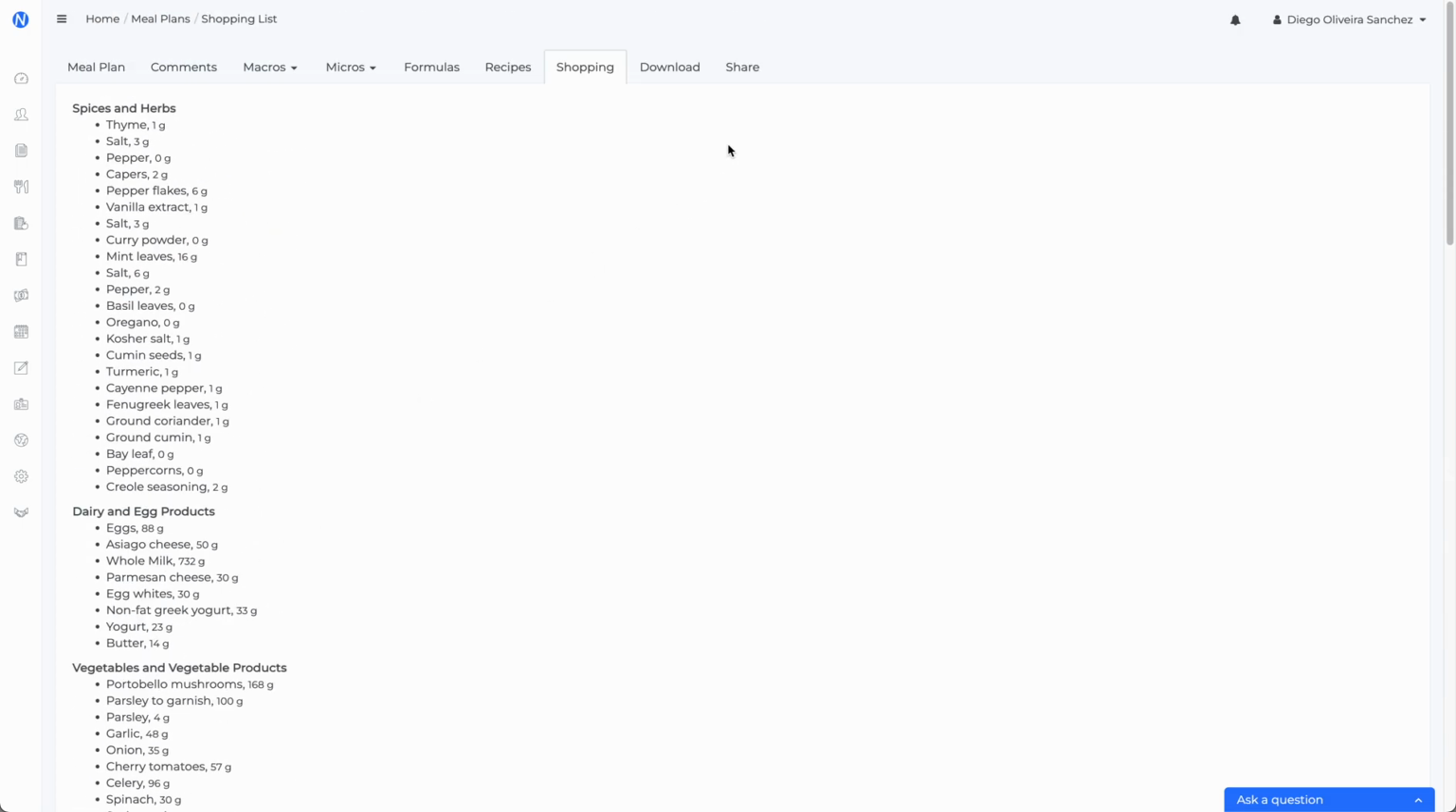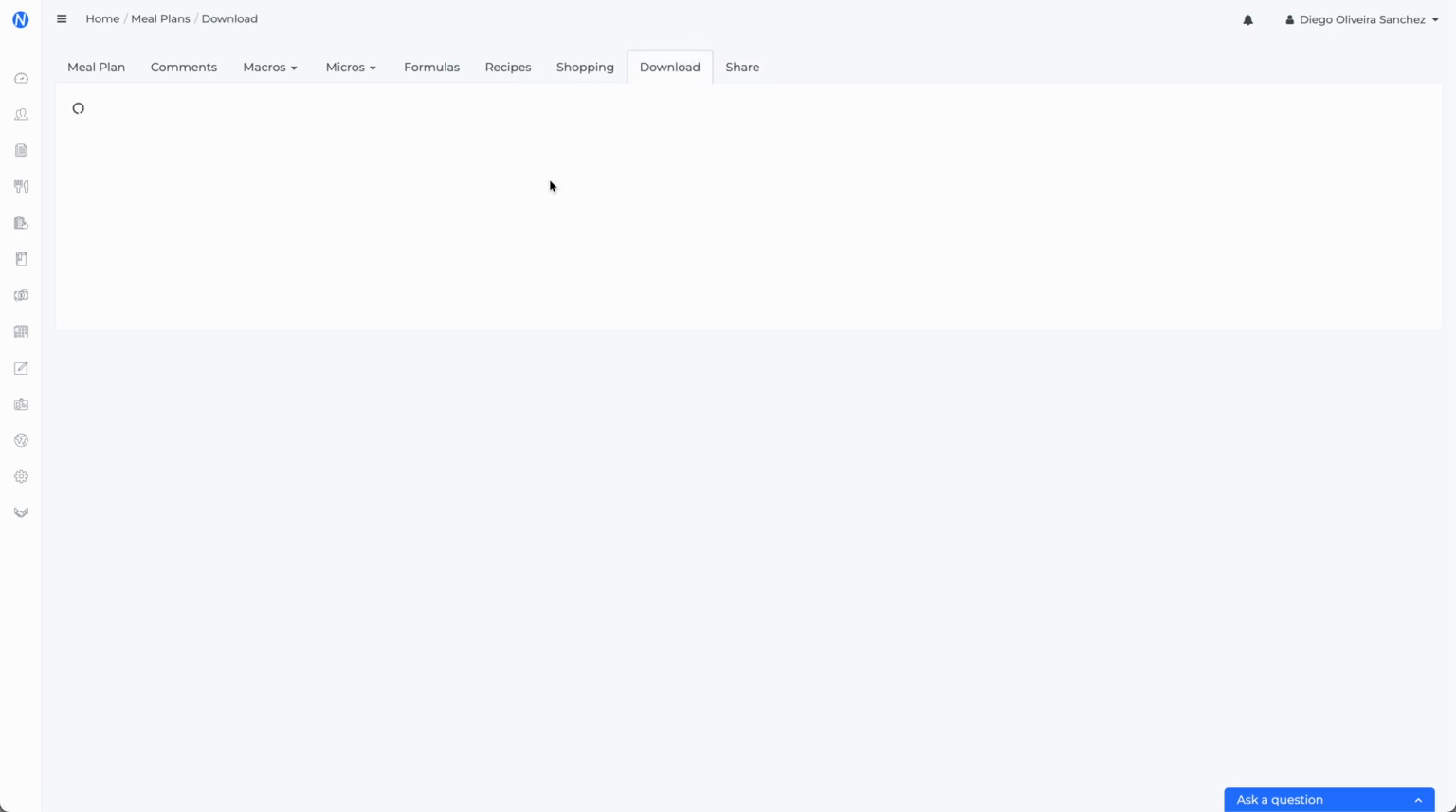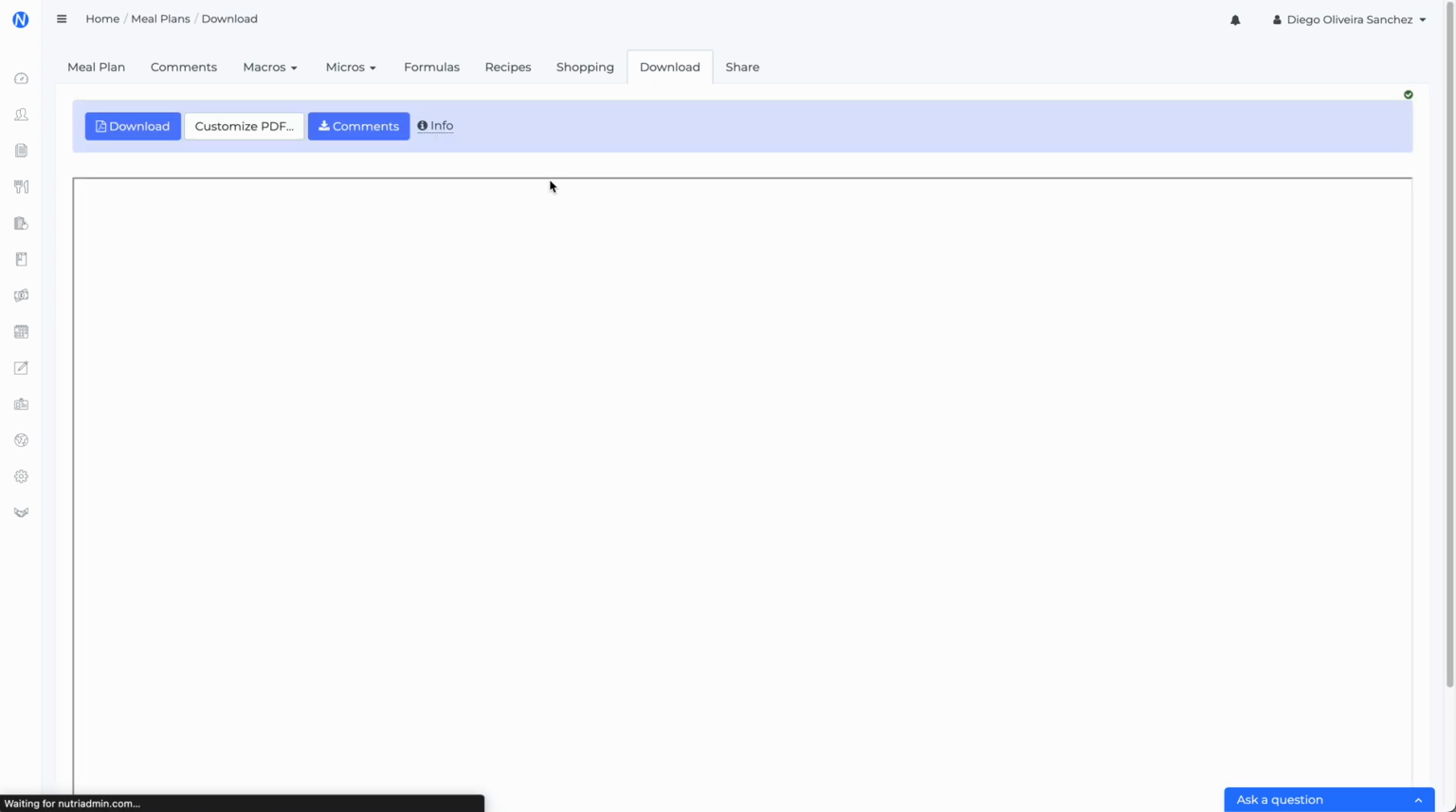And finally, what do you do once you finish the meal plan? So you have two options. You can share it with the client in the client portal. So the client gets to log in securely to their own app, and they can see the meal plan, and you can choose specifically which sections you want them to see. Or alternatively, you can download a PDF, and the PDF will contain your branding, and you can customize many aspects of it.